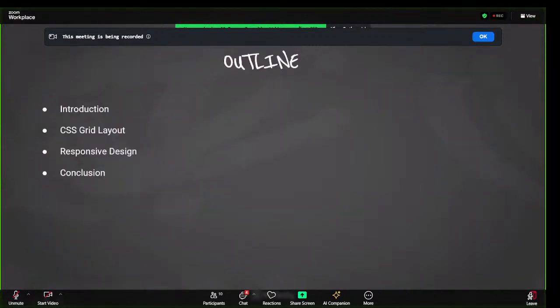So what would we be looking at today? We'll introduce the topic first, then we'll look at CSS Grid Layout and what it entails. Then we also look at responsive design, and then we conclude. So it's not going to be too long. It's just for us to enhance our understanding of this concept.